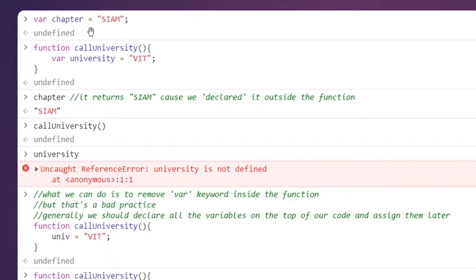So here I'm declaring a variable that's chapter and its value is SIAM. And here's this function which is called callUniversity, and the variable university is VIT. Okay, so when we enter chapter, it returns SIAM because the value of chapter was SIAM. But when we call callUniversity, and in the next line we type university, it doesn't return the value of university, that is VIT.